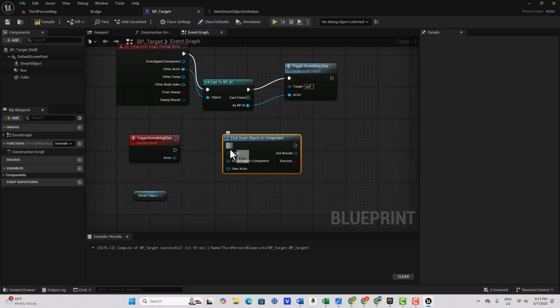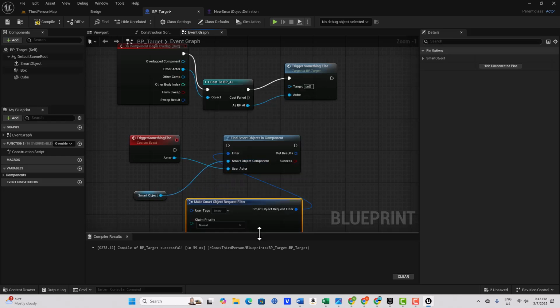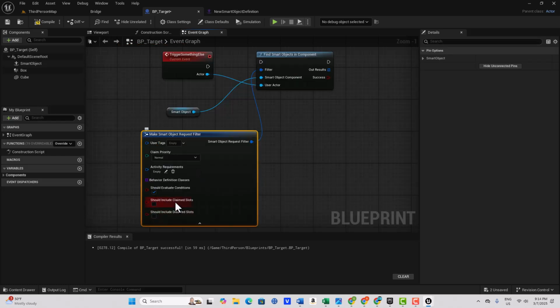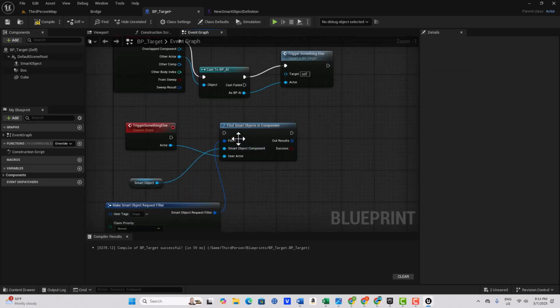And all these things have to be met. So the user actor is this. Our smart object is this. And our filter is, if I pull off here, right there. And it requires a filter, and we aren't really using this, and this is just making sure that we're not searching for slots that are claimed. But these are just the requirements. And now I plug this in here.